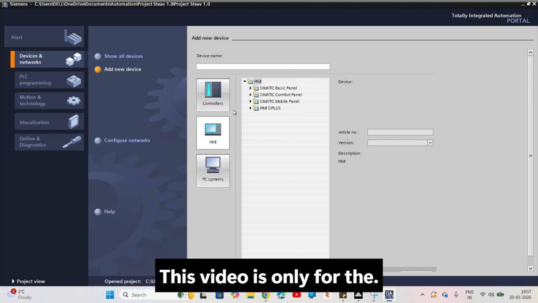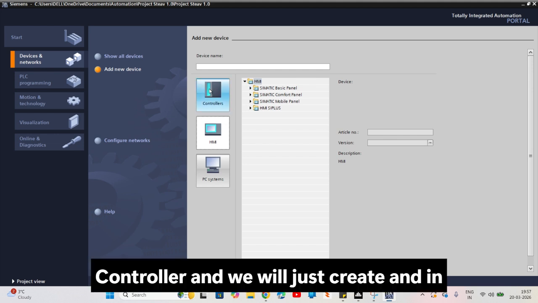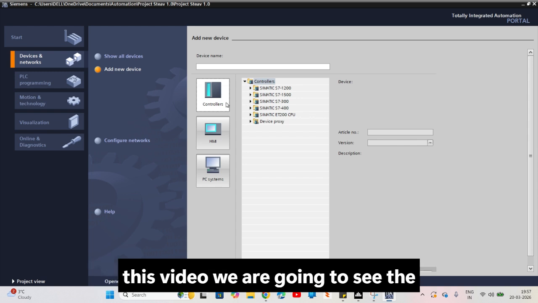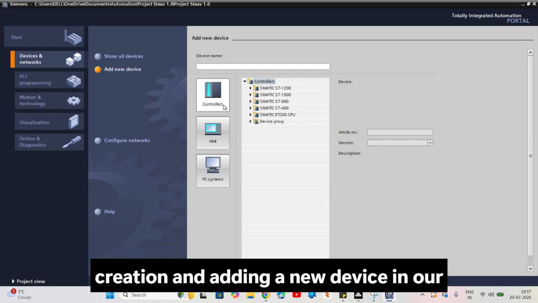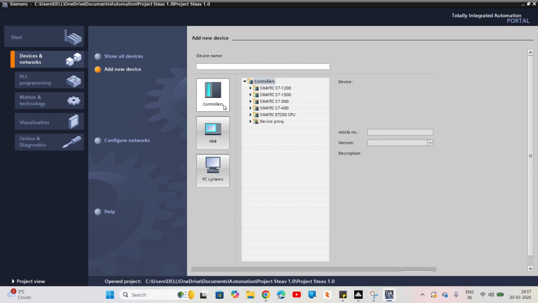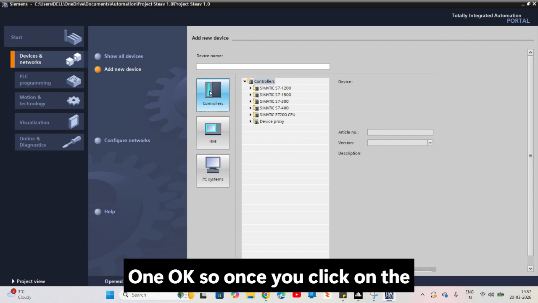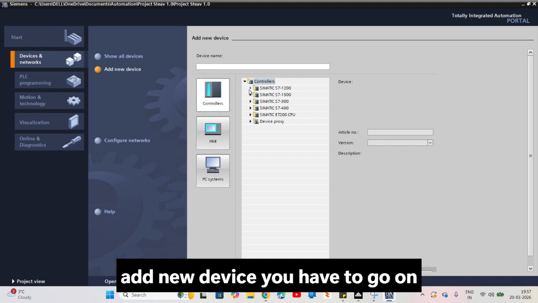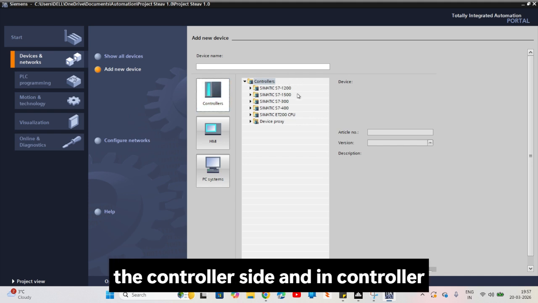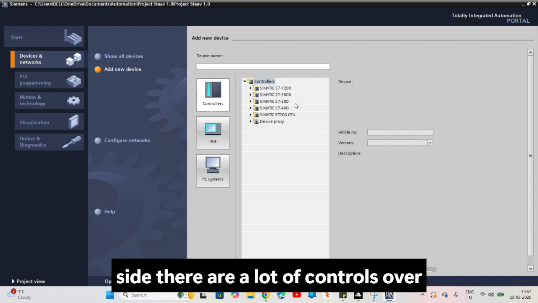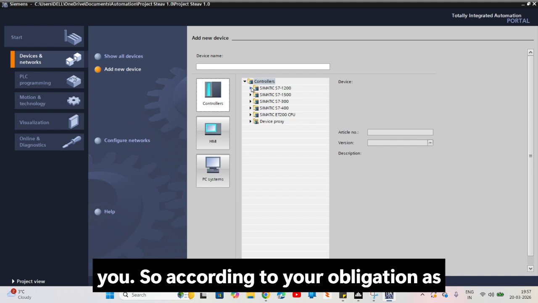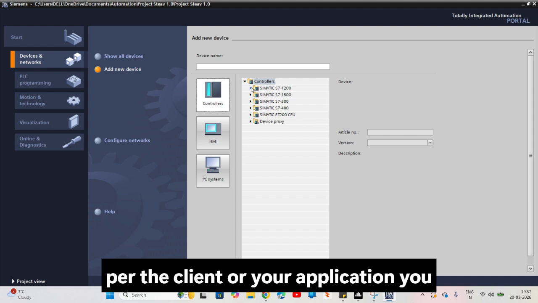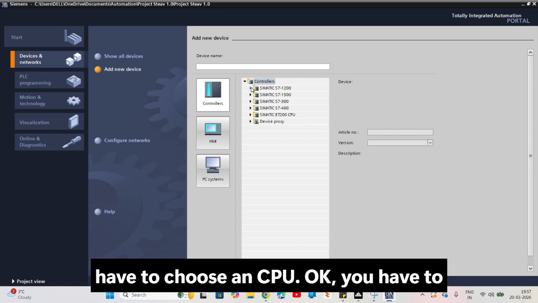This video is only for the controller, and in this video we are going to see the particular creation and adding of a new device in our Siemens TIA Portal version 15.1. Okay, so once you click on add new device, you have to go to the controller side, and there are a lot of controllers over there: S7-1200, 1500, 300, S7-400, and ET200 CPU also. So according to your application, as per the client or your application, you have to choose a controller or CPU.